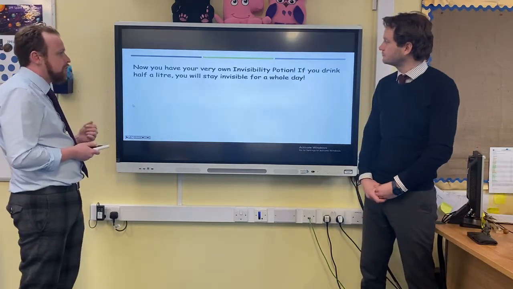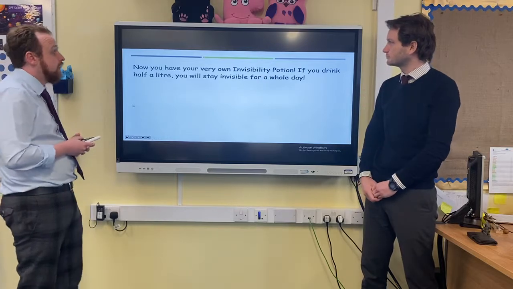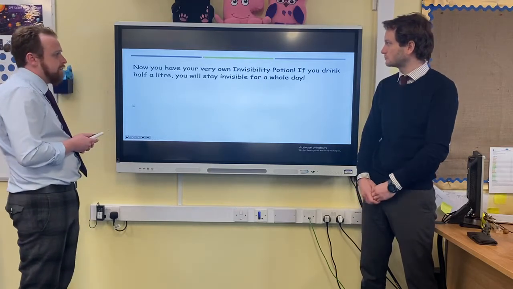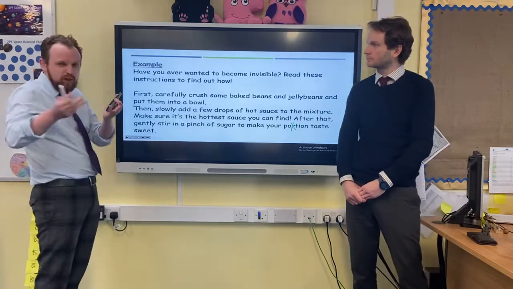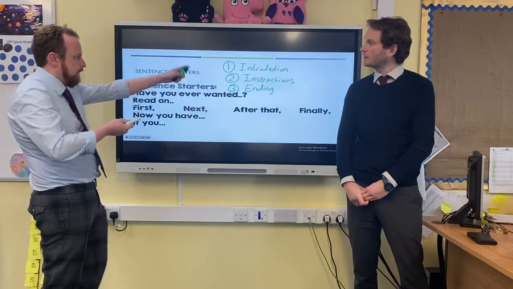Now you have your very own invisibility potion. If you drink half a litre, you will stay invisible for a whole day. Great. Okay, so hopefully that kind of then makes all this bit make sense.